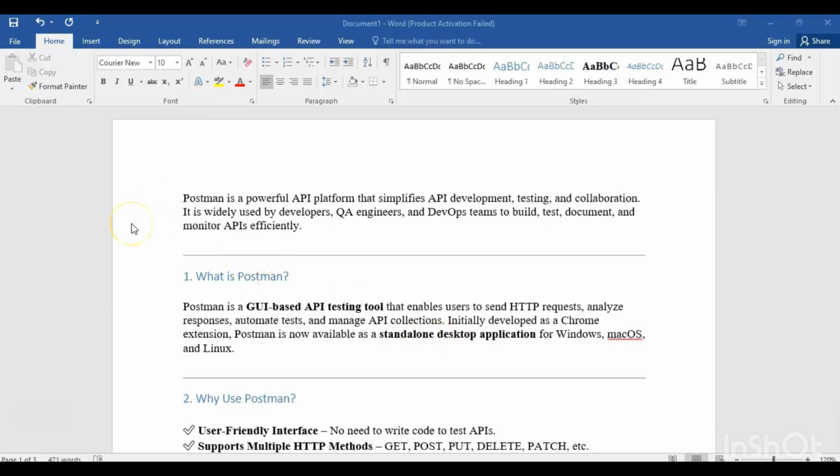Today I come up with one more series, Postman: how to execute API calls in Postman. What is Postman? First of all, we'll see some introduction to Postman, then we'll quickly jump into it.